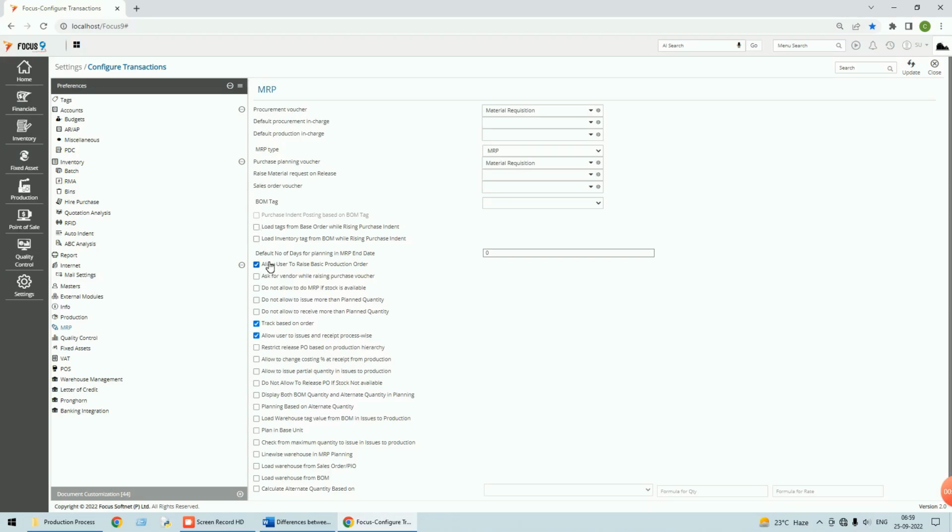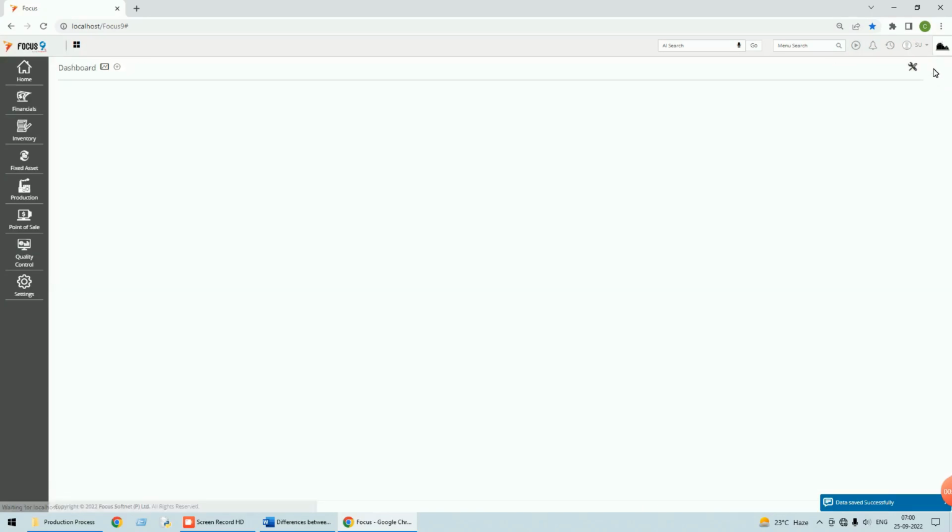After doing these three checks, you can click on update. When you click on update, you will get a message: updated successfully. Now you see, data saved successfully. Once this is done, re-login.